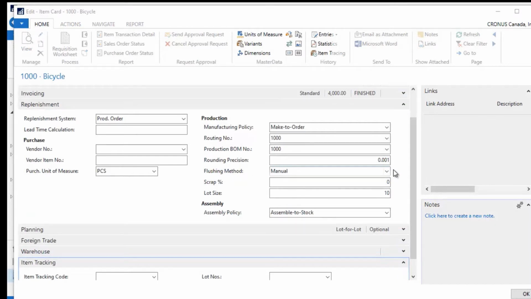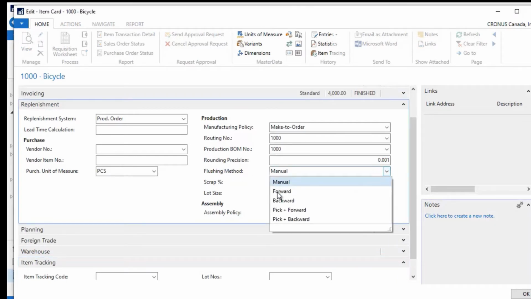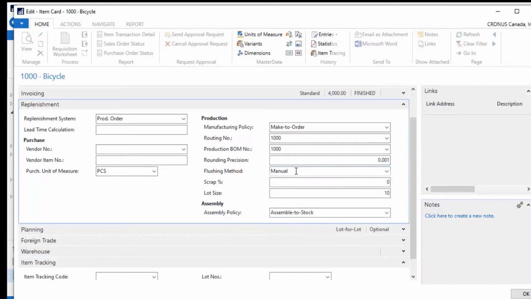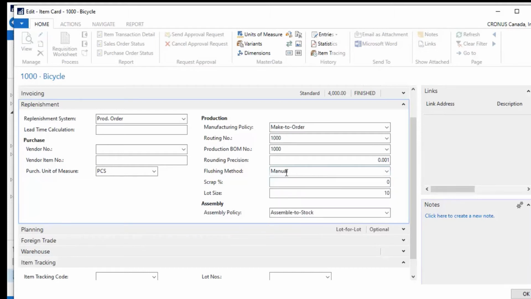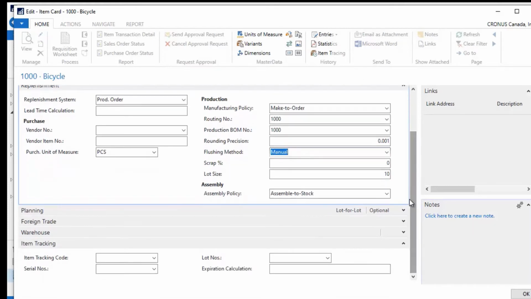We have a flushing method, and the flushing methods are either forward or backward or manual. And what this does really is it tells Dynamics NAV how you want to consume the materials from the bill of materials. So I have a production order. If I have this set to backward, the system will automatically remove those materials when I complete the item on the production order. If I set it to forward, as soon as I begin working on the production order, the materials are removed and flushed from the system. So it automatically will consume the materials on your bill of material from a production order.